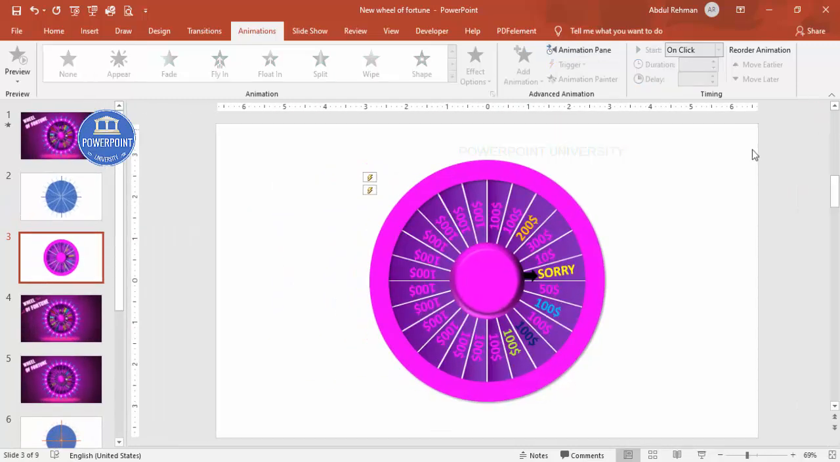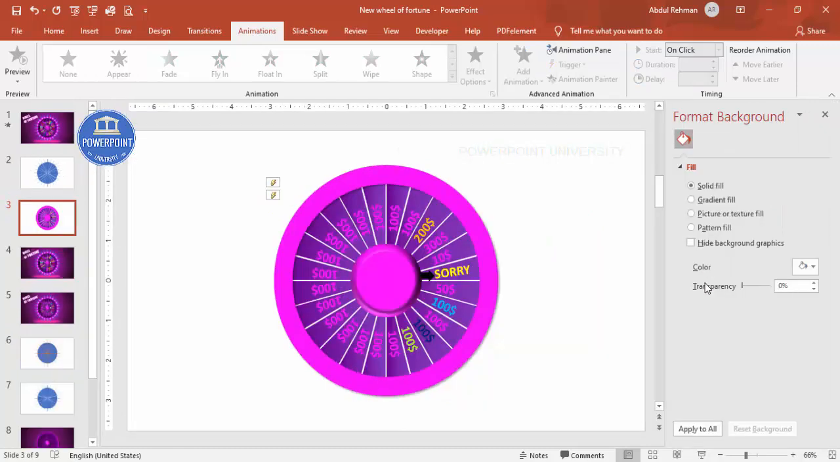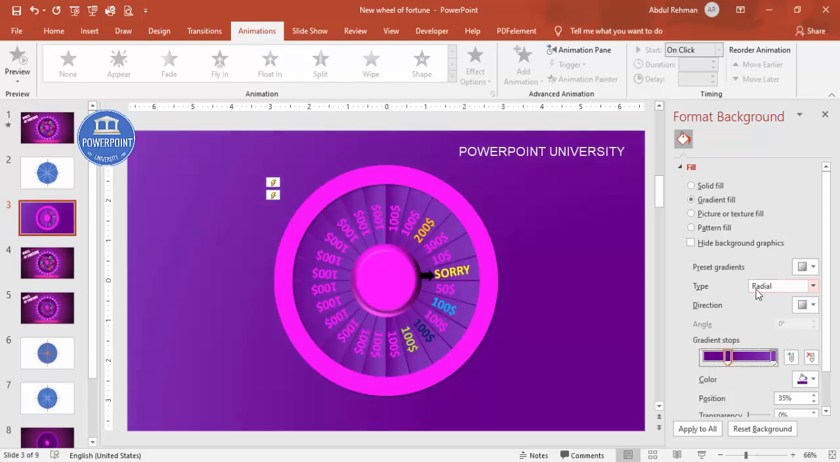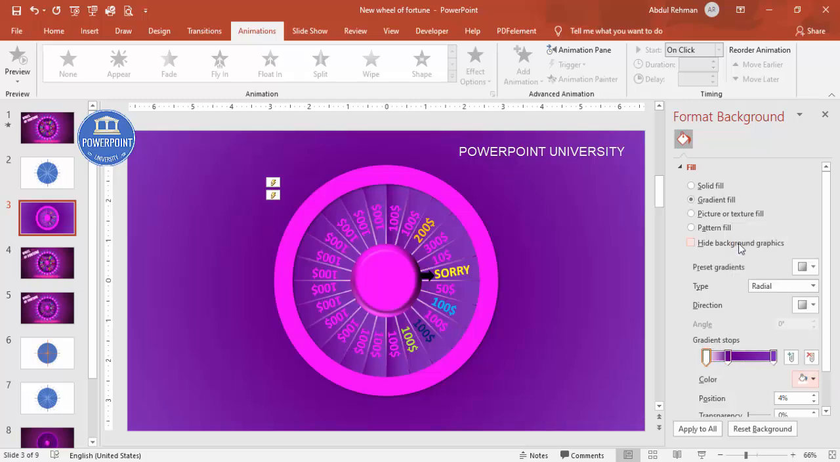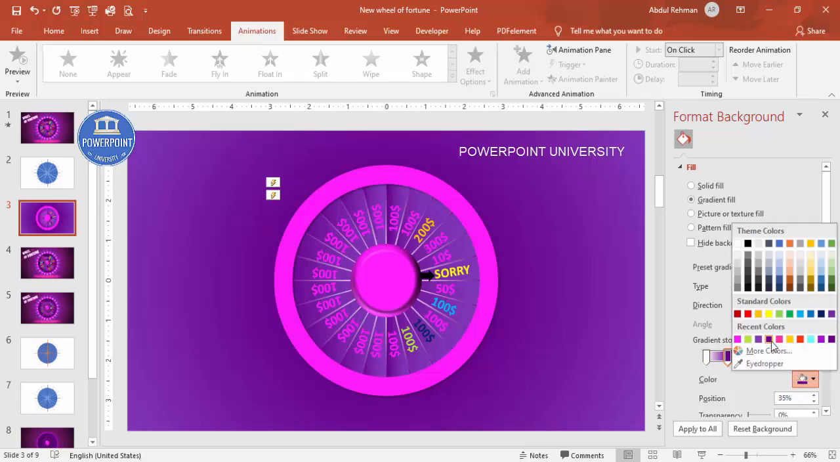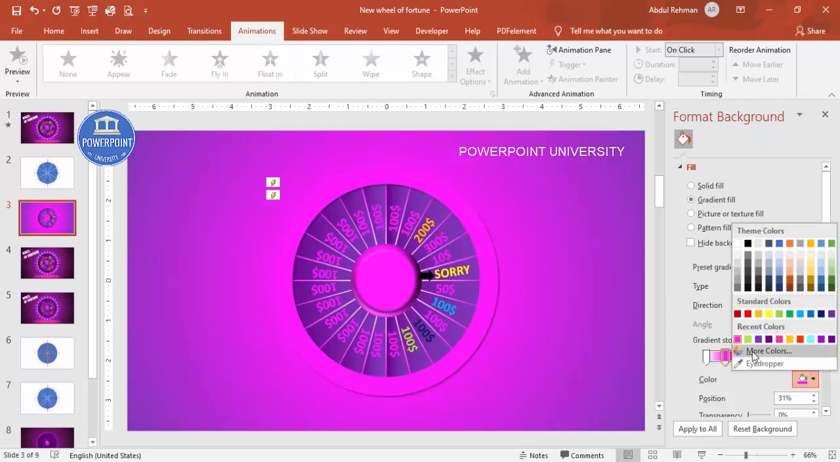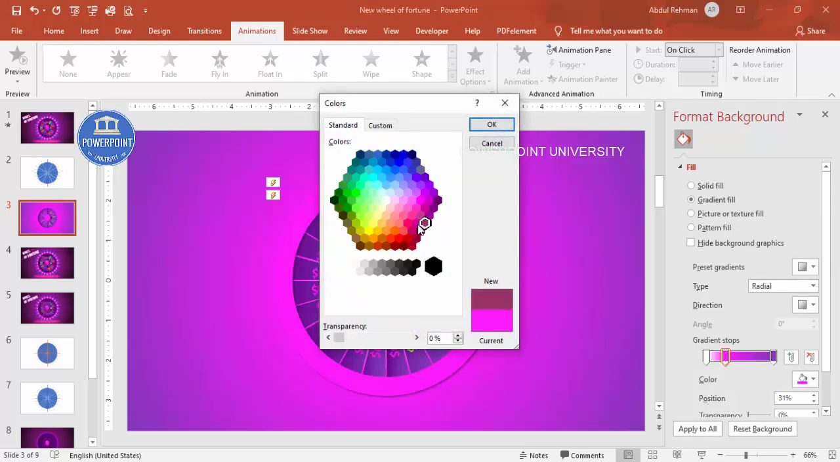Now let me just close this one, right mouse click, go to format background. I'm going to select the gradient fill. So gradient fill, I'm going to select the type as radial here, and the direction I'm going to make it from center. So first of all, I'm going to select add one more stop, and I'm going to make it white. And here I'm going to make it kind of a purple. All right, so you can see here, and then not the purple, maybe a pink or whatever color which you feel better.